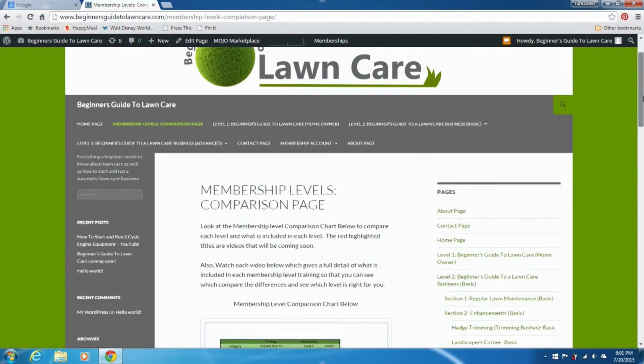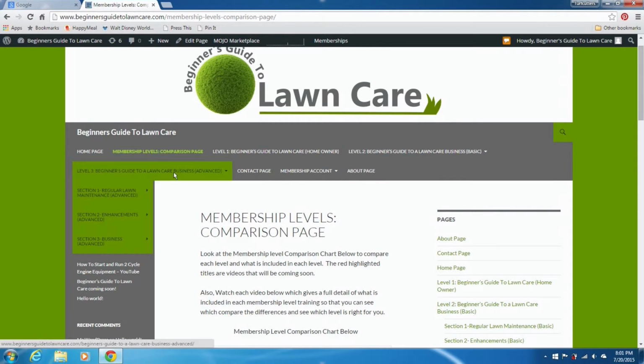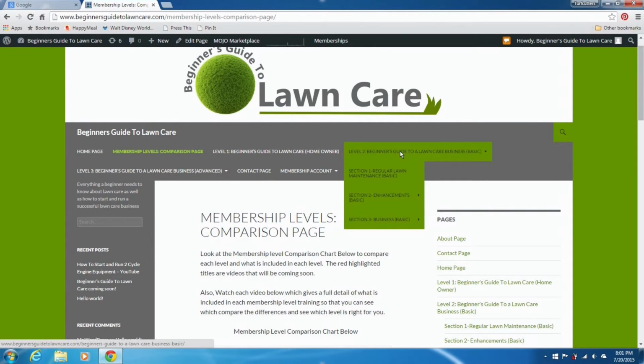The advanced training membership level 3 includes more documents, and it includes everything about commercial lawn care. This basic package doesn't include anything about commercial lawn care. So if you're wanting to get into commercial lawn care, you're going to need to get the level 3, the advanced membership level. And the last section under this business section is servicing equipment.